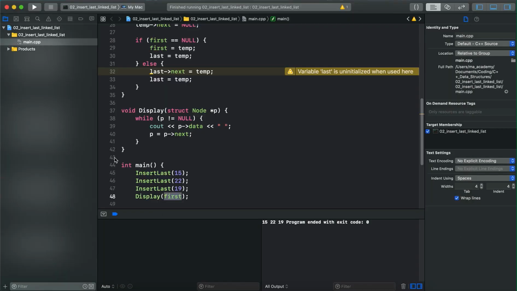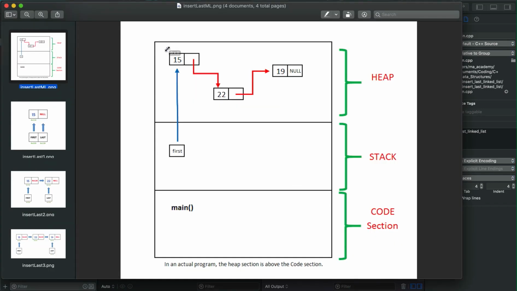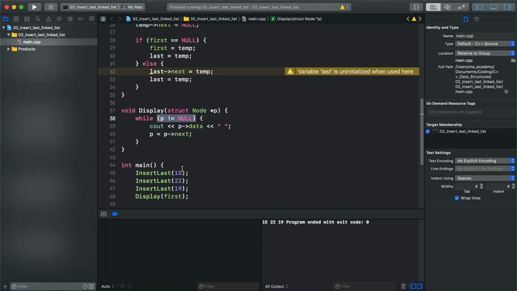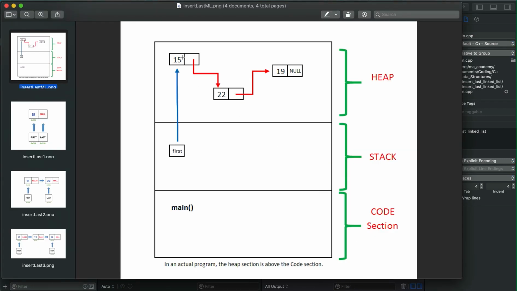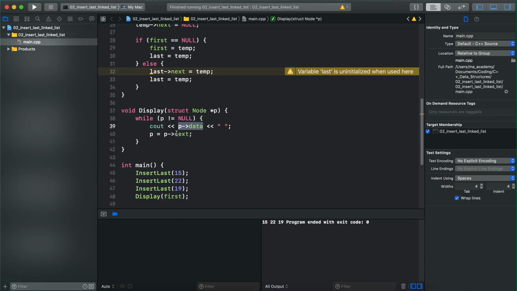So let's go back in here. The first thing we do is we give it a pointer, then we check, is it equal to null or not? The first time when we give it, you can see that first is pointing to this. So it's not equal to null. We are saying cout p data. So what does it mean? This struct has two parts, right? The first one is the data part, and then this is a pointer, which is called next, right? So we are saying print the data part of it. Then we are saying p is equal to p's next.